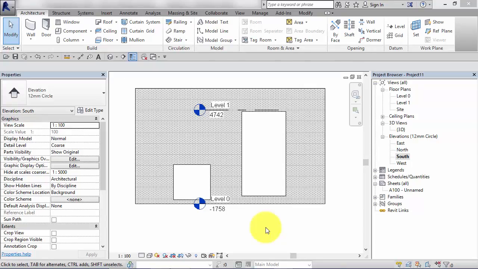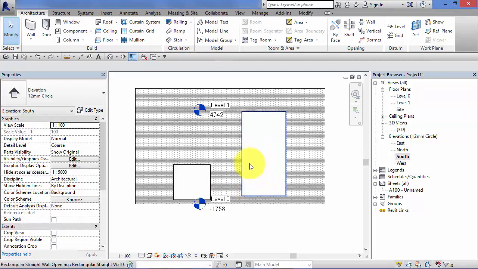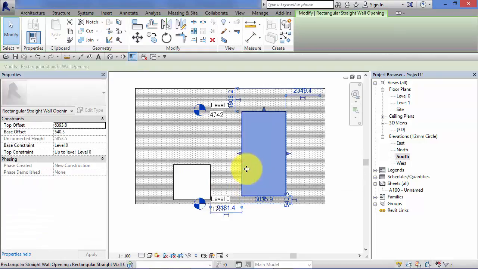Once you've created your wall opening, you can adjust its properties just like any other element within Revit. So I'm looking at an elevation view here, the south elevation. Here are the 2 wall openings I've just created. Let's take this one here. If I select it, in the properties palette you can see its parameters and values. So it's got a top offset, a base offset, a base constraint and a top constraint. You'll remember these from the last unit on walls.